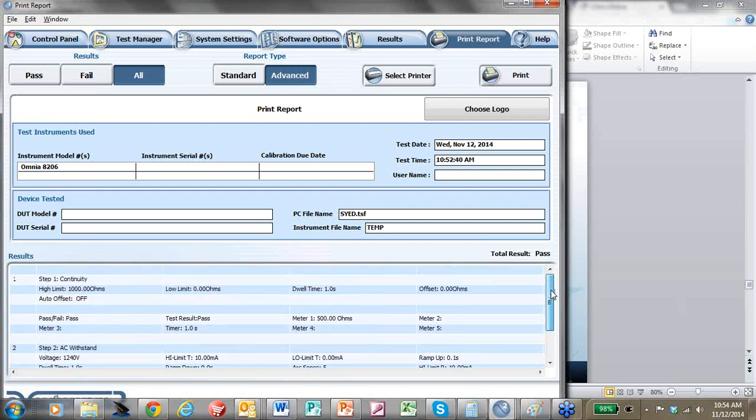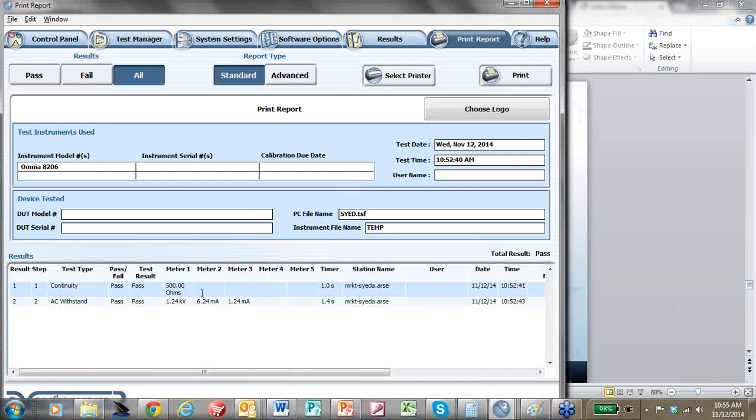This is the advanced report type. As you can see here, you can see a few extra parameters. The big difference here is that you can see your test setup parameters as well as your test results, whereas the standard test report just shows you your test results.